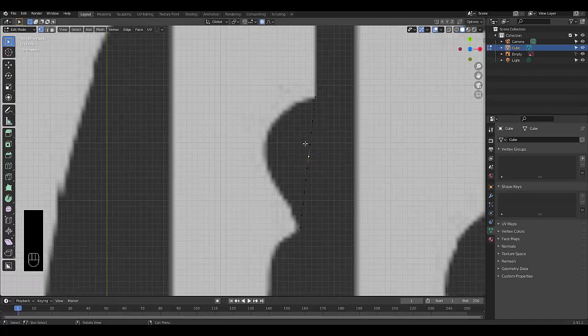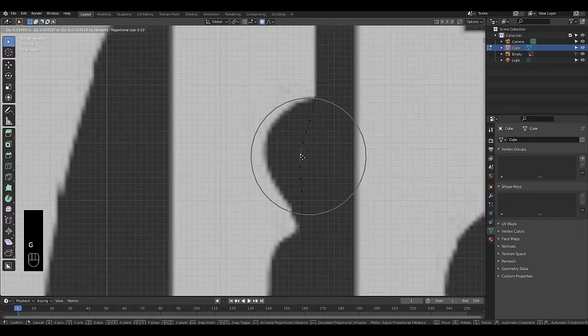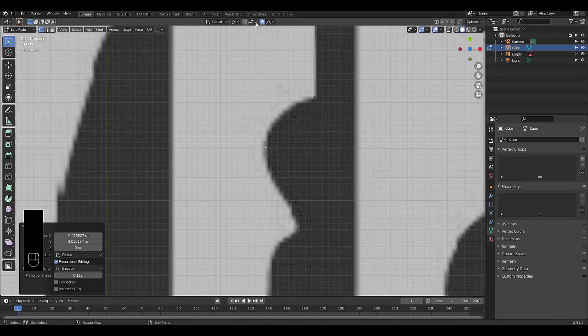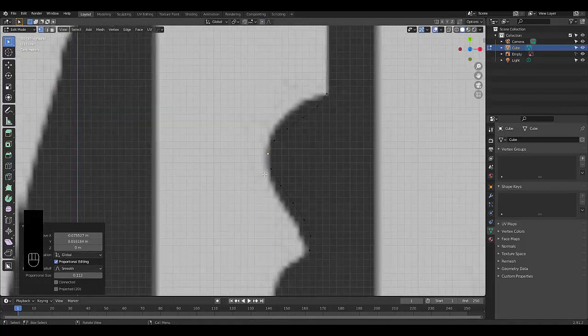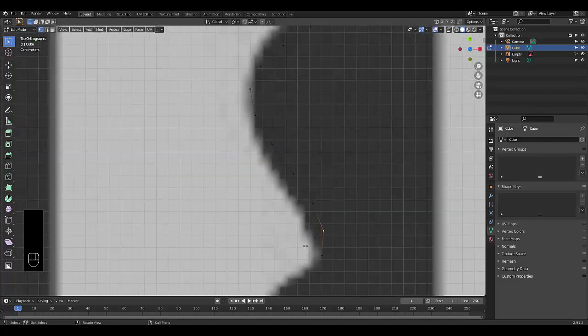I'm going to turn on proportional editing. I'm going to press G. I'm going to scroll the mouse wheel down so it's only affecting the verts that I wanted to affect. I'm going to turn off proportional editing now, and I'm just going to move things into place where I feel that they would be appropriate.